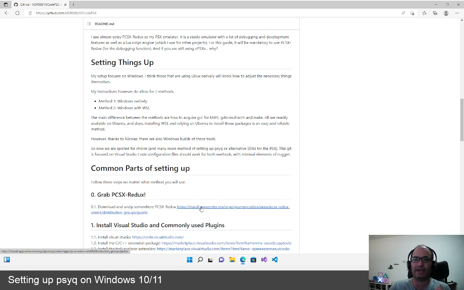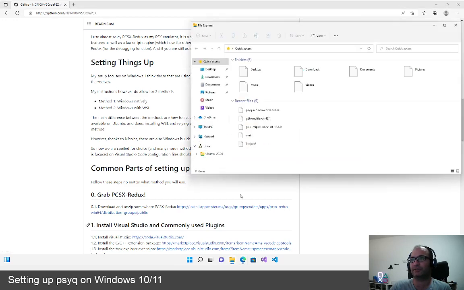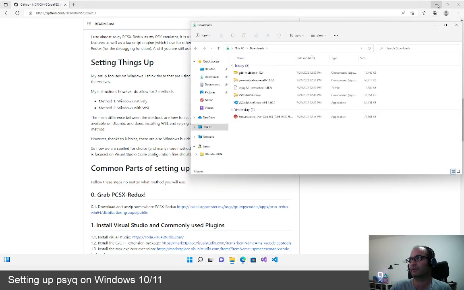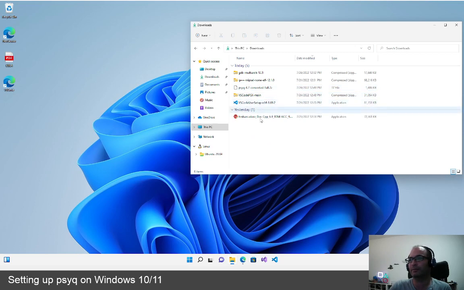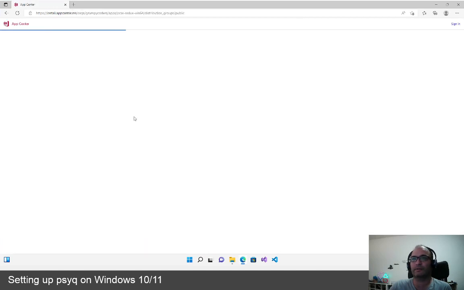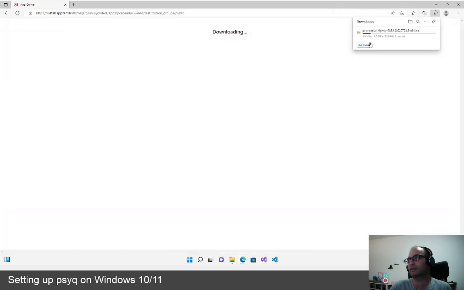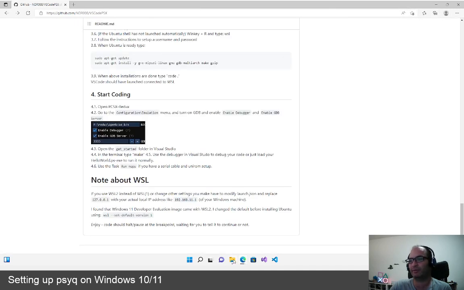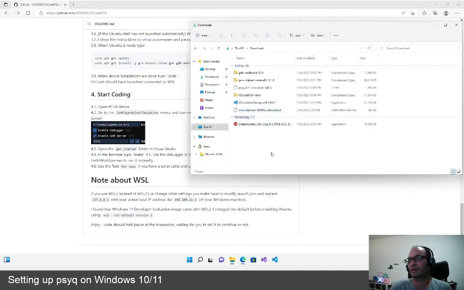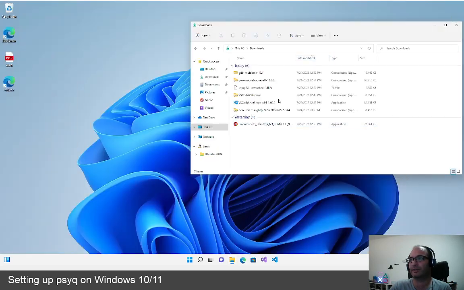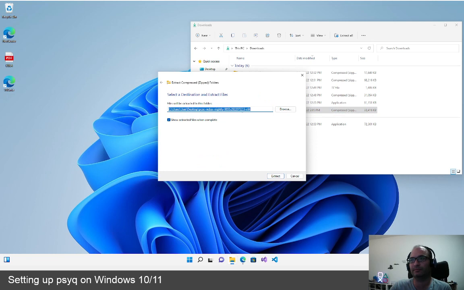So first things first, the emulator we're going to use is Redux, so download it from here. I've already done that to save time in this video. Or have I? No, I haven't yet. So yeah, download that. It comes as a zip. Download the latest release. It's not so big. That's one of the cool points of it. It's pretty lightweight, amongst other points. Then just unzip it somewhere, wherever.